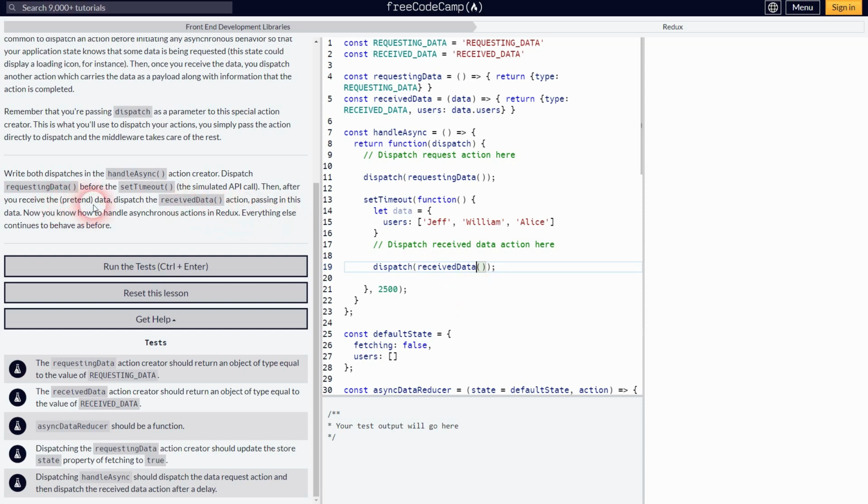Oh, I've missed this one. Obviously, we'll have to add the data right here for our received data. So let me just copy it right here from code line 5. I'll paste it here, and now we should be good.